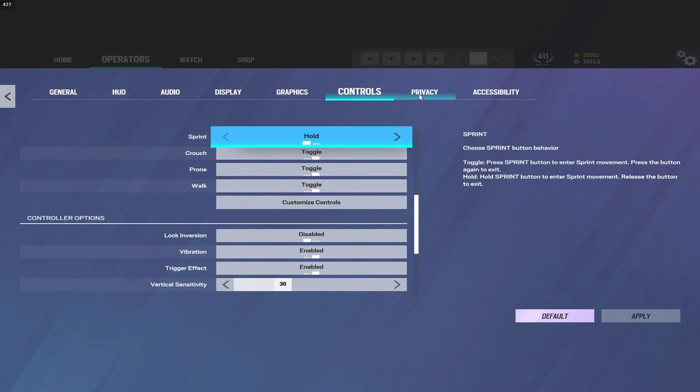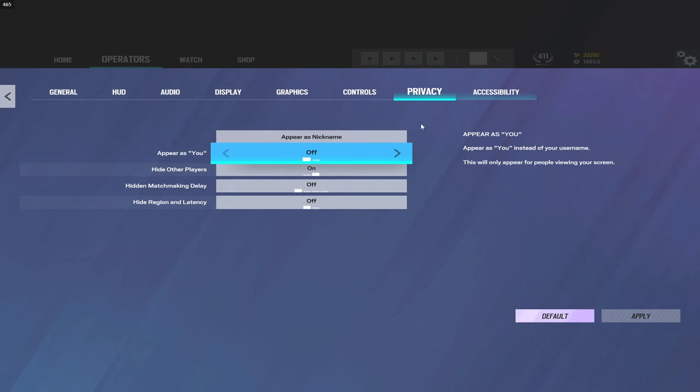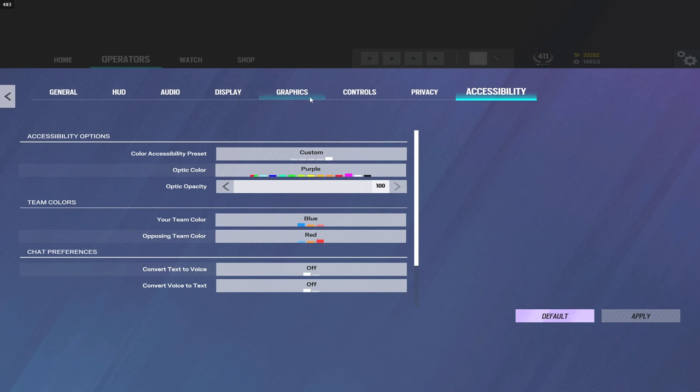All right. So privacy, don't got to worry about this. That's your streamer mode. Accessibility, I run the purple or pink. I think it looks pink, but they call it purple. The optic color is purple. And then optic opacity is 100. A lot of people ask me, like, what's the best color? What's the best settings for this? Honestly, I don't think there is one. I just like the color pink. So that's why mine is pink. So, like, it literally matters that little.